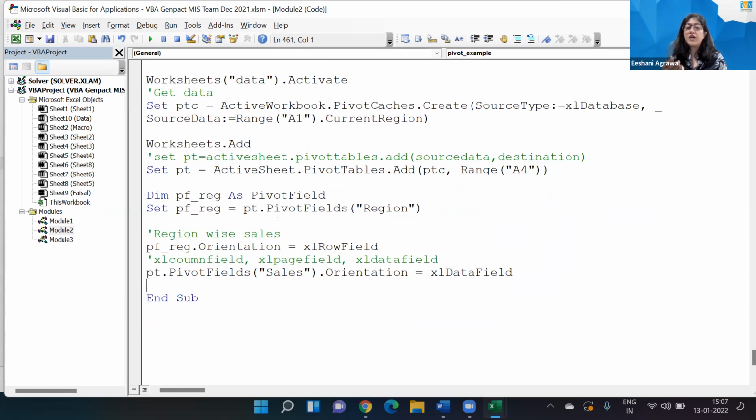But what if I want to change? I don't only want total sales, I want average sales also. Then how will I do it? So what do you do in Excel? We can write worksheet function dot average, and inside the bracket say Excel data field. No, worksheet function won't work over here. How do you do it in pivot?